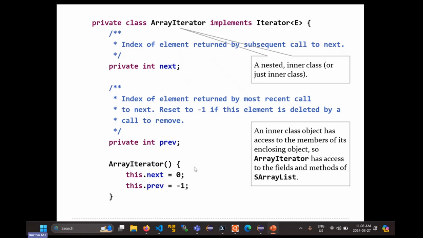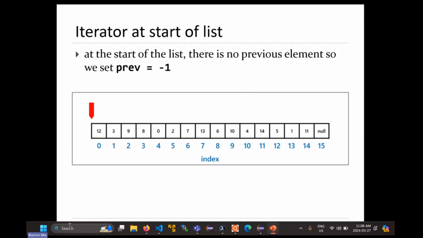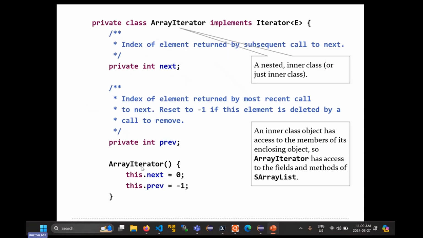Making a brand new ArrayIterator object starts the ArrayIterator at the beginning of the sequence. So we want to set next to 0, and we want to set previous to -1. So there's next and previous.